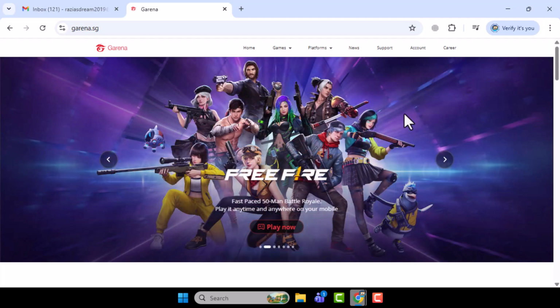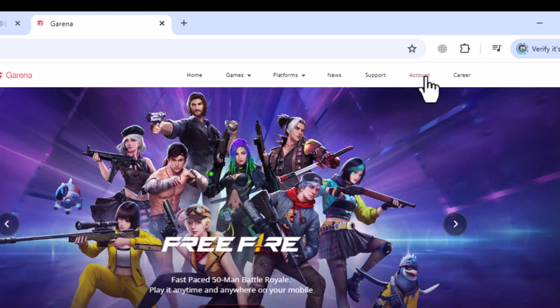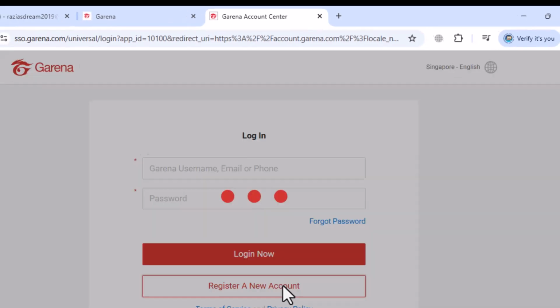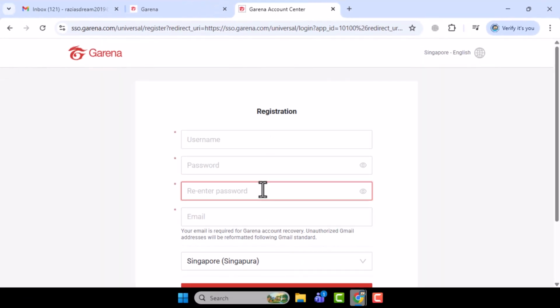Step 5 is to click on Account from the navigation bar at the top of the Garena website. This section is where Garena manages login and registration options for users. Step 6 is to click on Register a new account to start creating your Garena account. This option opens the registration form needed for new users.